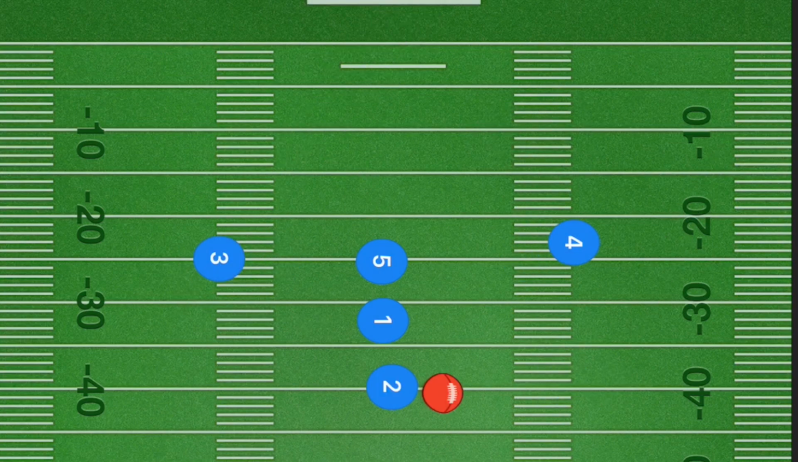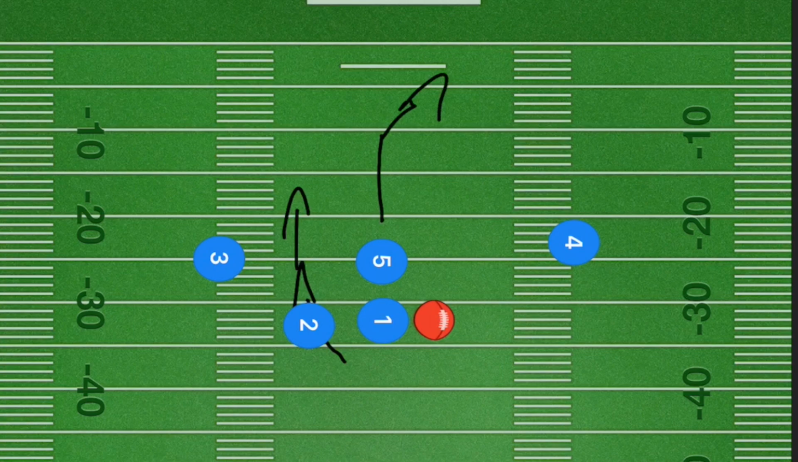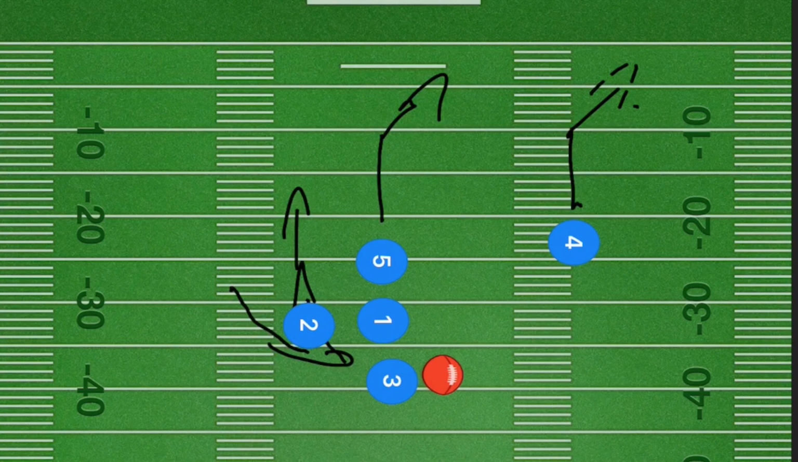Now in this second play, player 1 is supposed to have that ball. Player 2 is going to be cutting up towards the line of scrimmage and then past it. Player 5 goes up towards the line of scrimmage and out towards his right side. Player 4 does the same thing, up about 10 yards and out towards his right side, 45-degree angle. Player 3 is going to be cutting back down, and player 1 is going to hand off the ball to player 3.